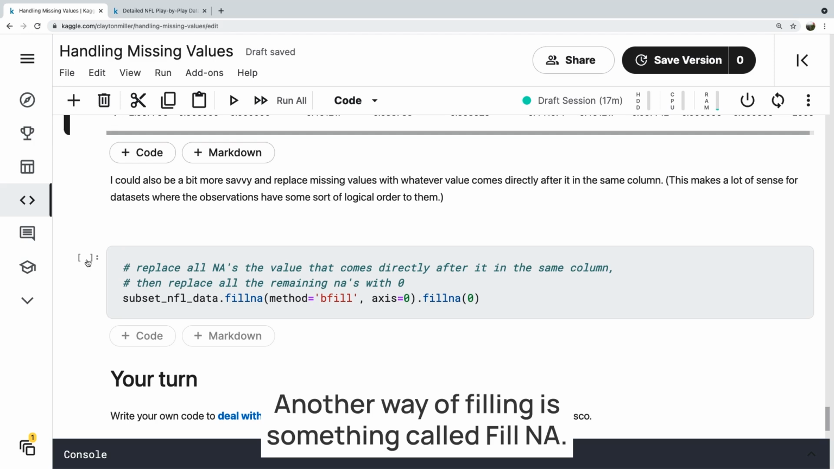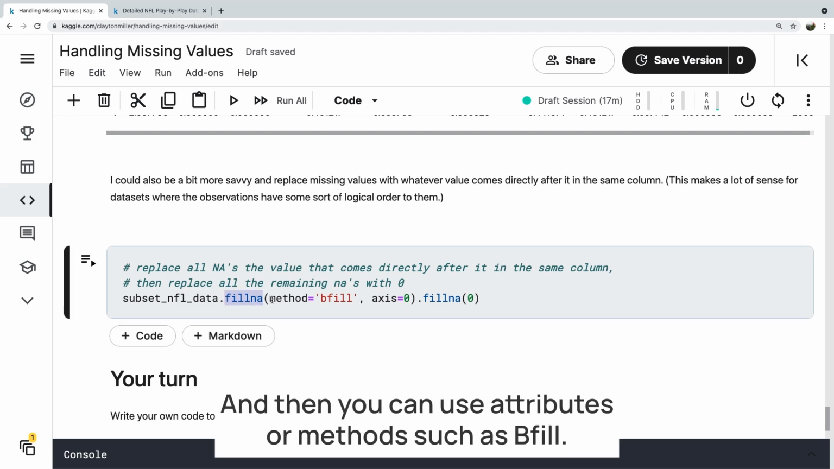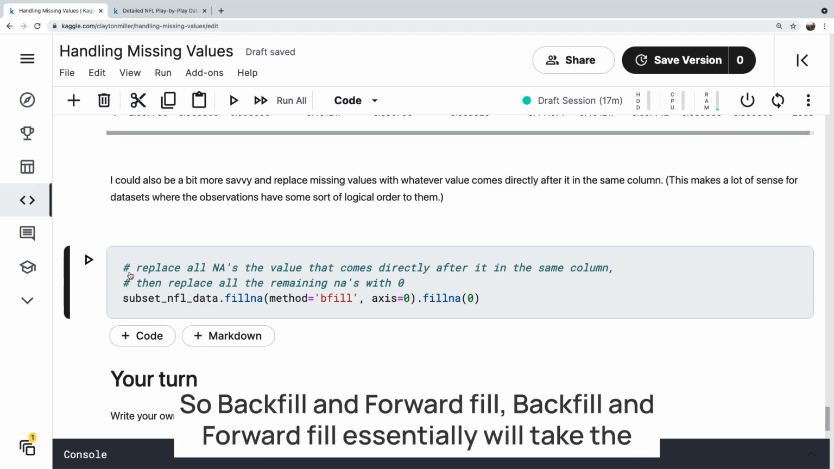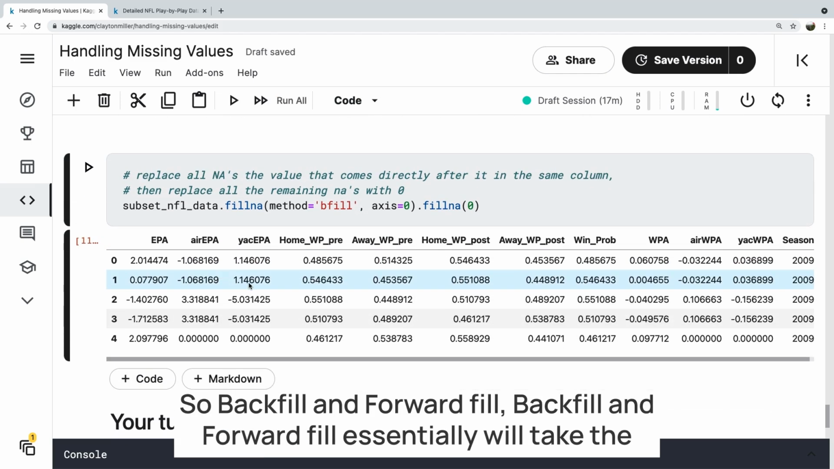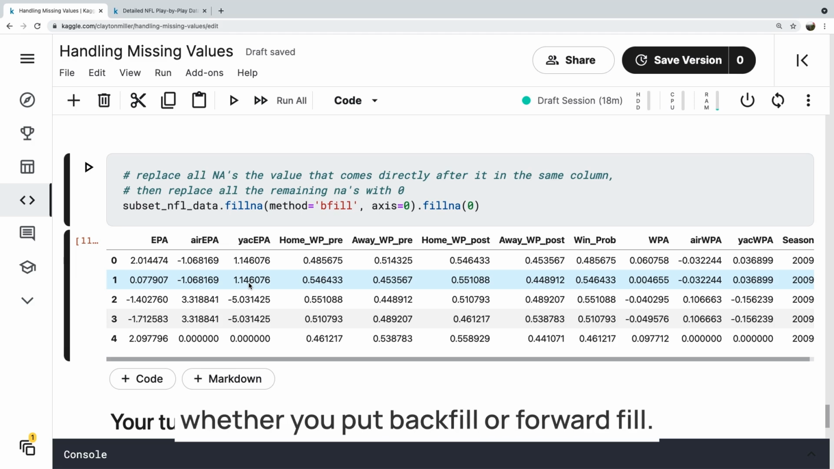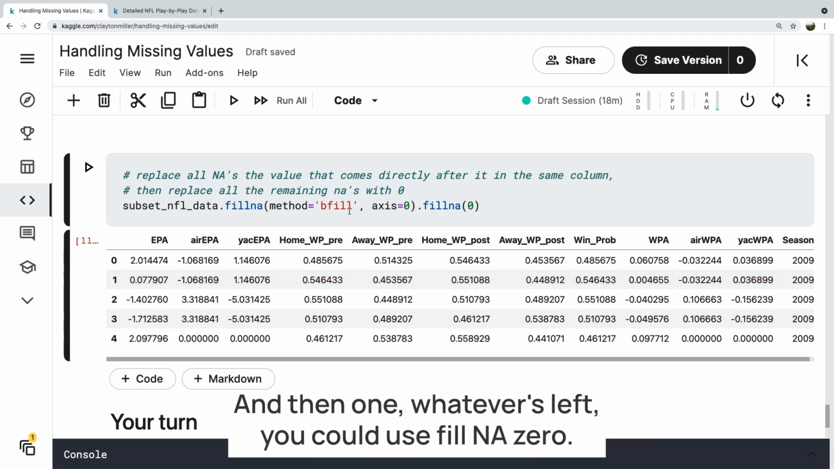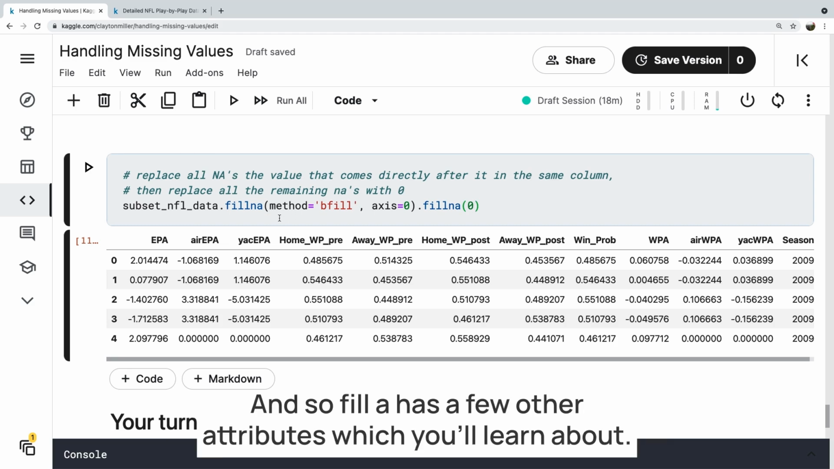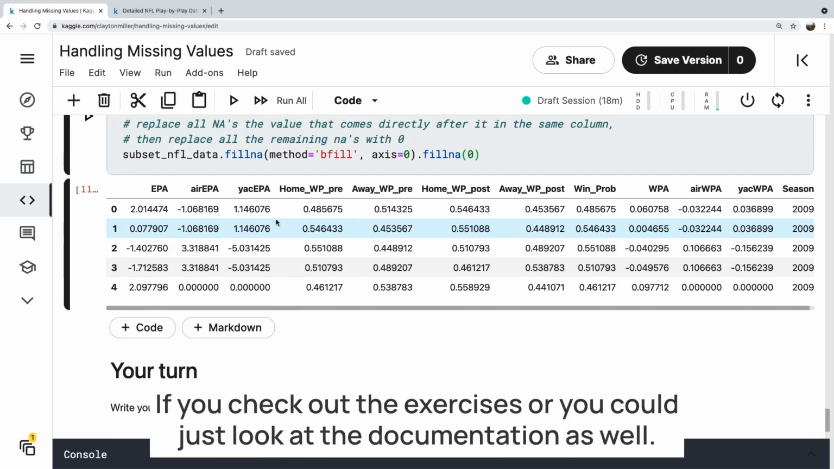Another way of filling is to use fillna with methods such as bfill. There's another one called ffill, so backfill and forward fill. Backfill and forward fill essentially will take the value that comes directly before or after that NaN and fill it down or up, based on whether you put backfill or forward fill. And then whatever's left, you could use fillna 0. So in this case, it's a little more complex. And fillna has a few other attributes, which you'll learn about if you check out the exercises, or you could just look at the documentation as well.